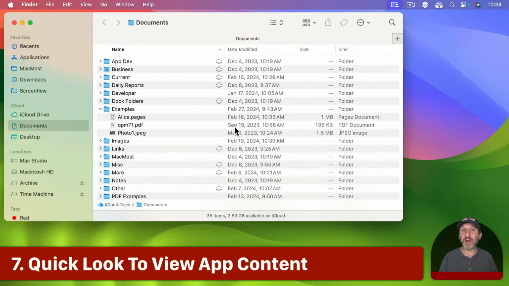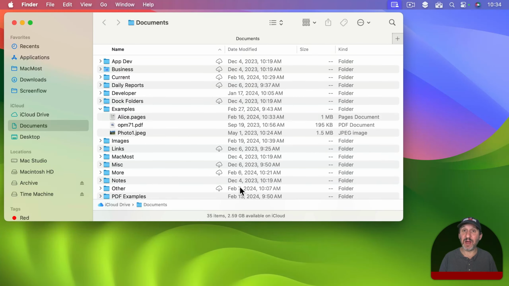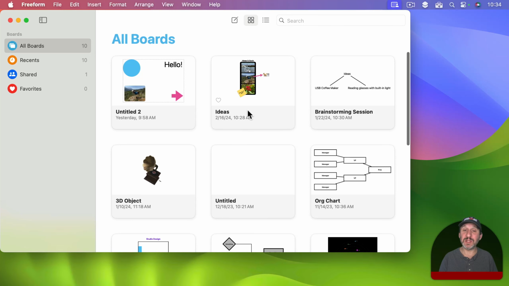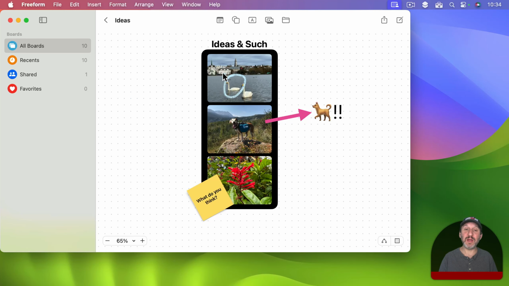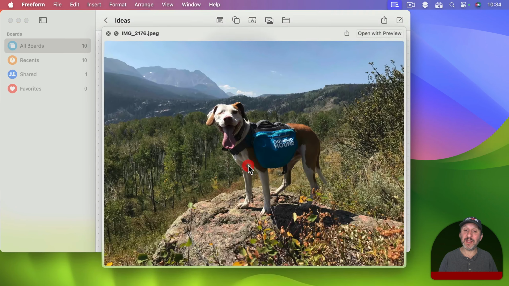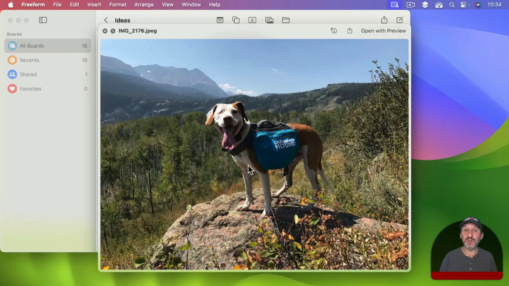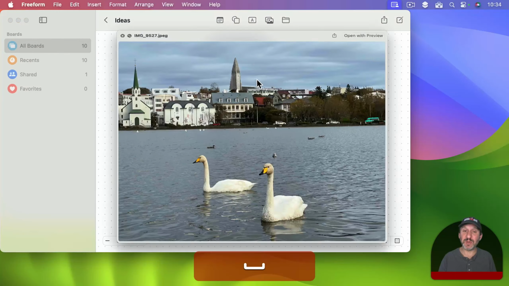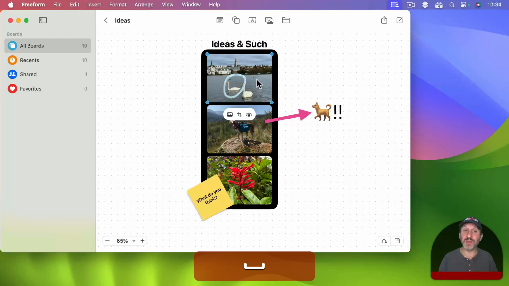Sometimes apps allow you to use Quick Look to get a closer look at the content inside of a document. So for instance, the rather new Freeform app does this. I can go into a board here I've created and I've got these images. If I select an image, notice that there's actually a button here and you can click it to bring up Quick Look to get a closer look at the image. You can also use the spacebar. So I can select this one here and use the spacebar to Quick Look that image.